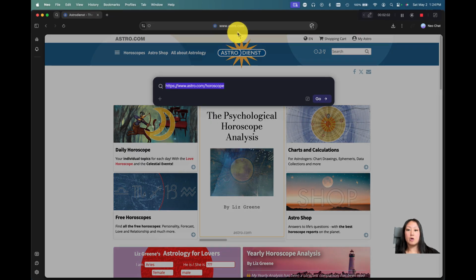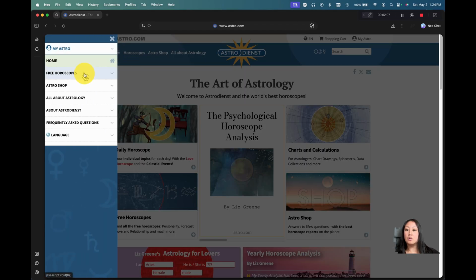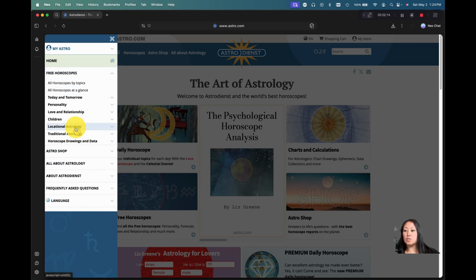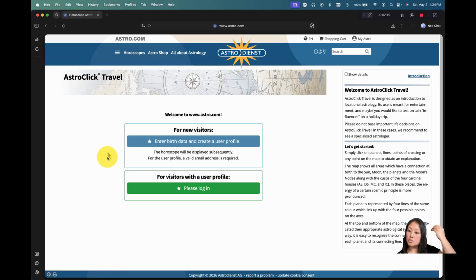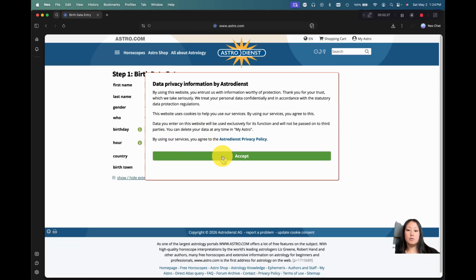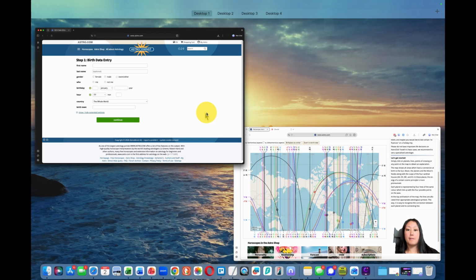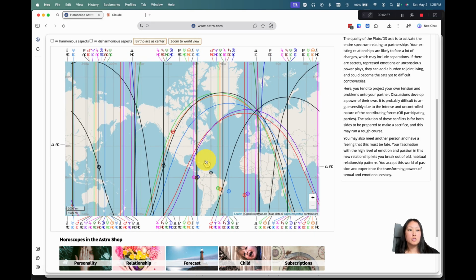So you're going to go to astro.com, click on the left here for the menu. You are going to go to free horoscope and then locational astrology and then Astro Click Travel. You're going to want to create a free account, so you'll just click here, fill in your details, and then you'll end up here. So this is my map here.